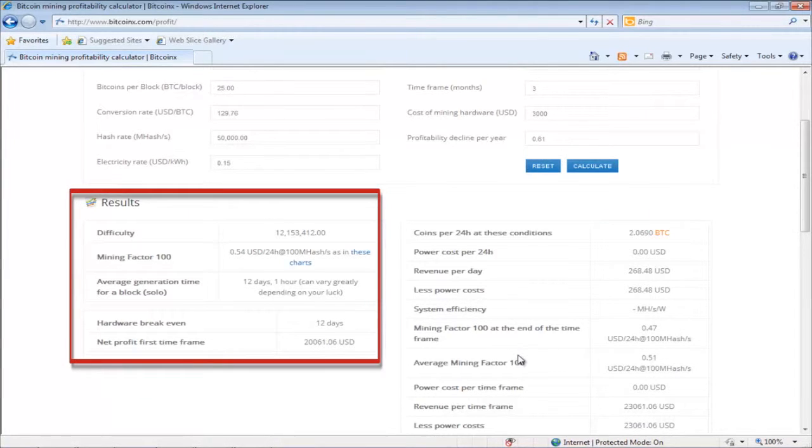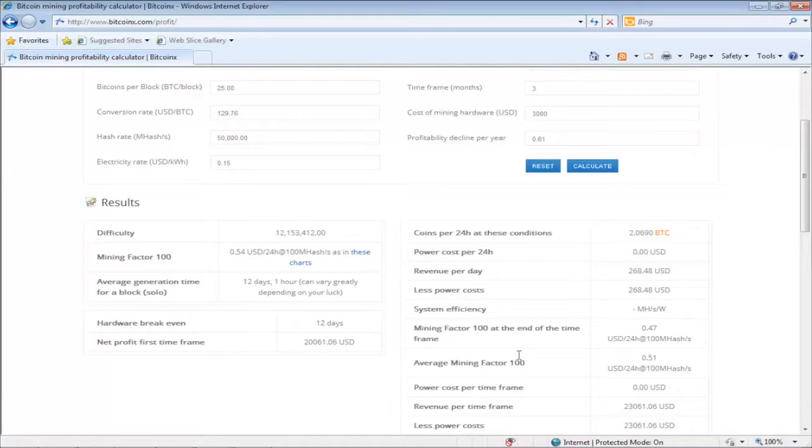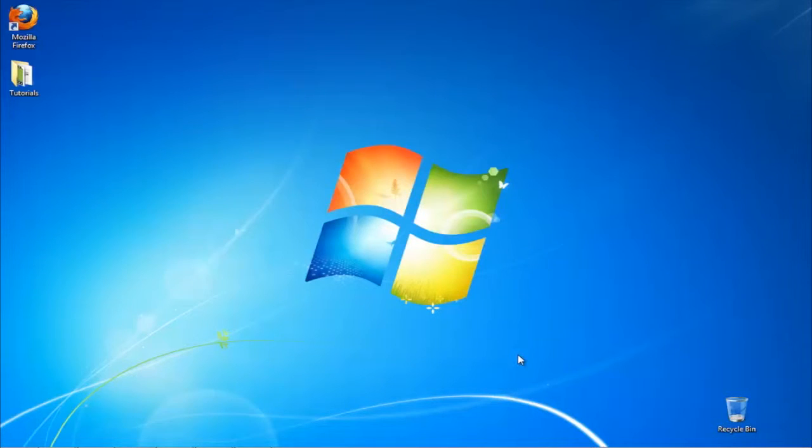Now look at the results table. According to the estimation, your hardware will break even in 12 days and then continue to offer you a profit. Congratulations! You've learned how to use a Bitcoin calculator.